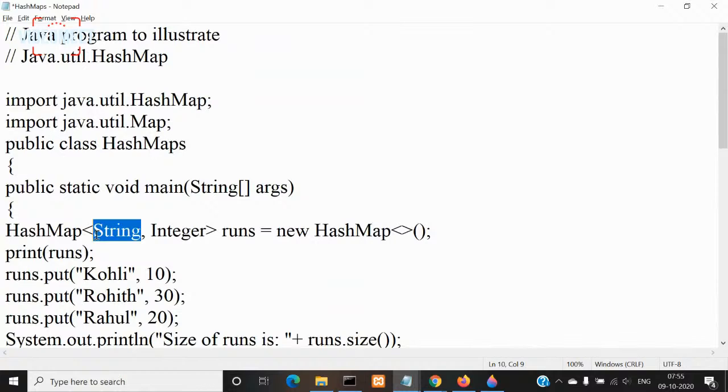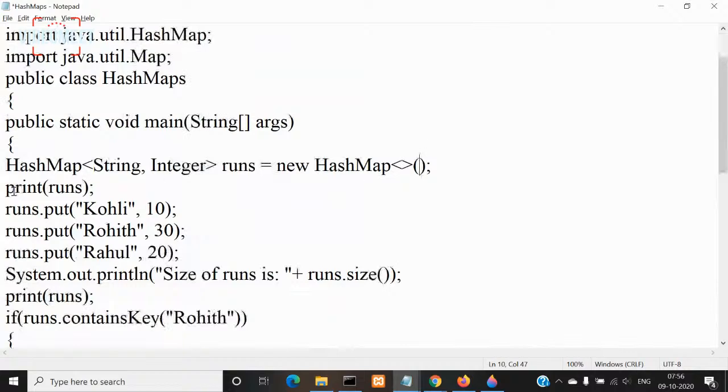So how to specify both the data types? Use the same angular brackets, open and close. The first one you specify is related to the key. The second one is related to the value, right? So I'm using string for key and integer for value. You need to do the same thing here. I'm using a blank constructor. Then I'm printing this runs. Because this is empty, it will not print anything, right?